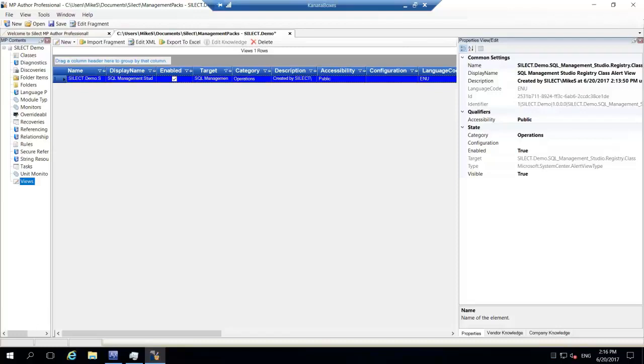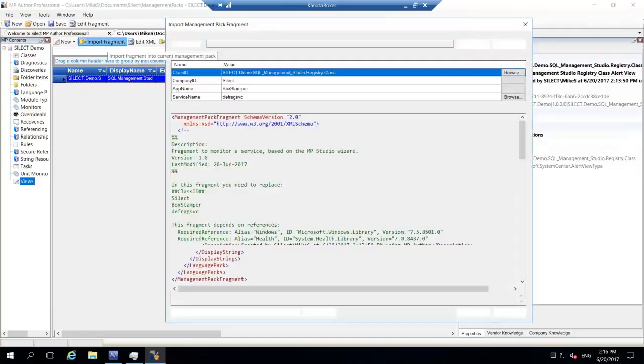I think that pretty much covers everything I was thinking of. So let's just briefly look at some of the fragments that Kevin's provided.